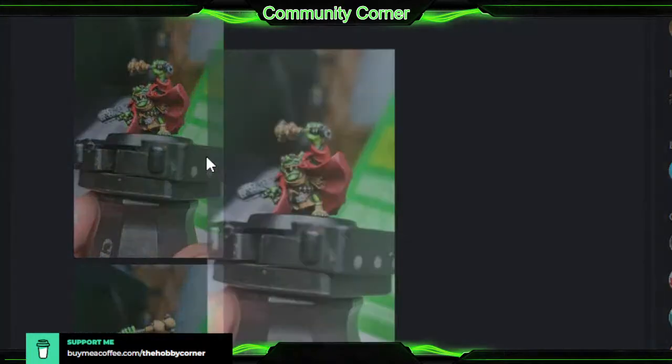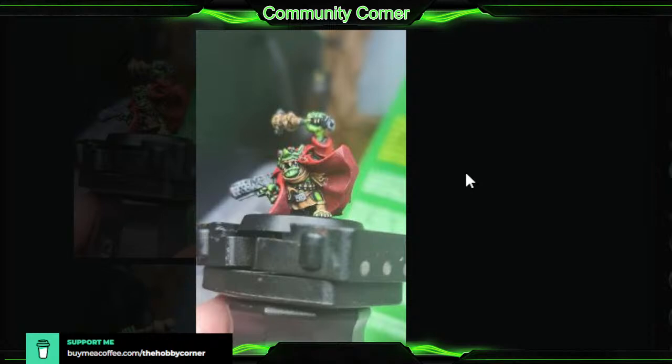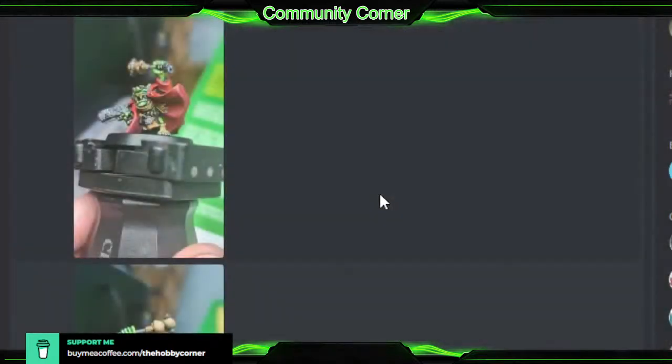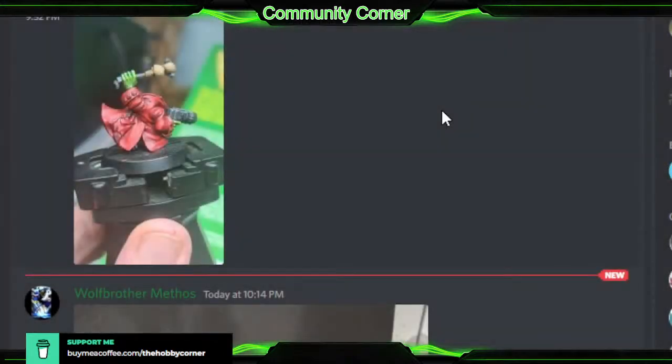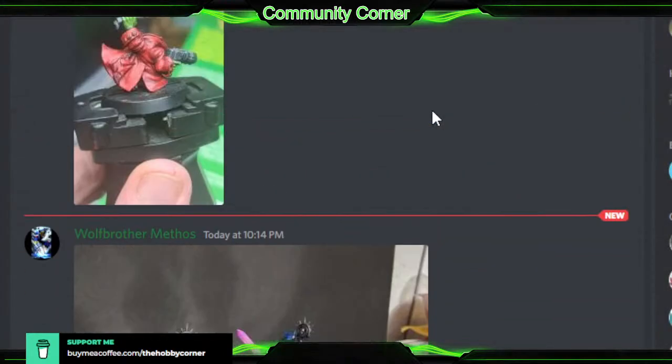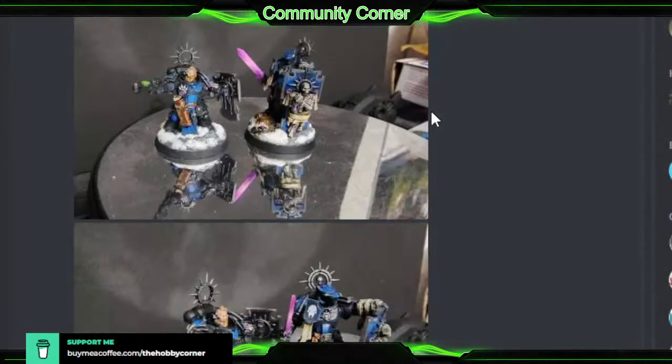Look at this though. I love that green and red combination. It looks great. It's got a little bandana and everything. It's great. Good shading on there as well. But I can't wait to see it finished, dude. Good work, mate. Good work.